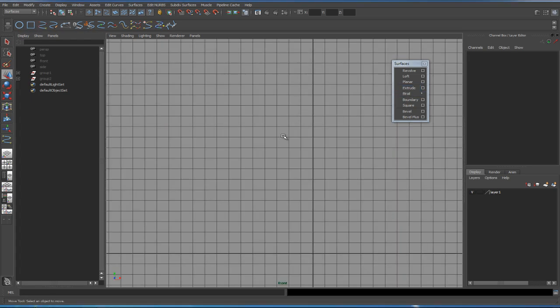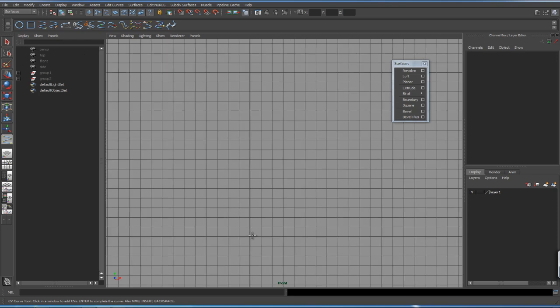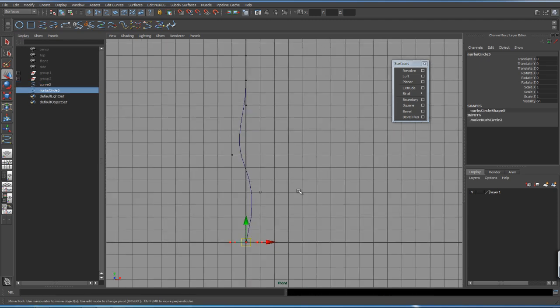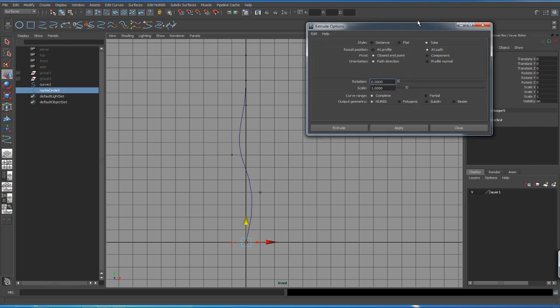So I'll use the front view for this example and draw a CV curve, and I'll snap to the grid. So let's imagine this is some kind of tree trunk, something like that, and I want to grow something along that path, or at least model something along that path. The extrude tool's option box has a number of very, very useful settings. This is how you would create tube-like shapes that are animatable, also to grow something along the path.